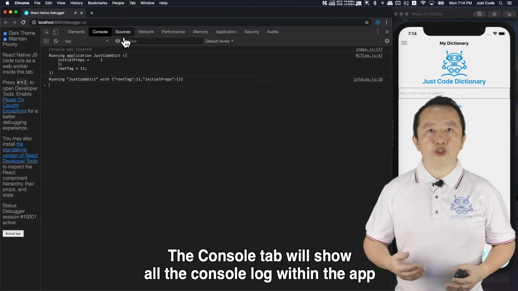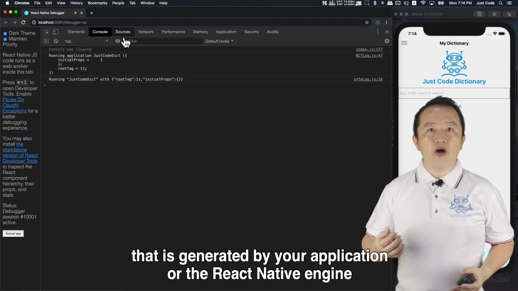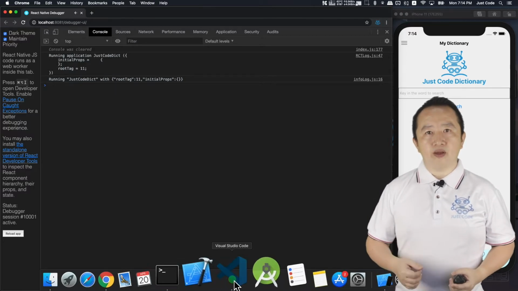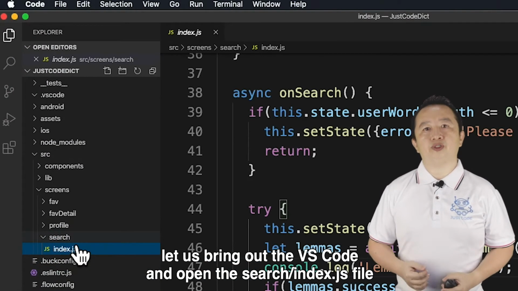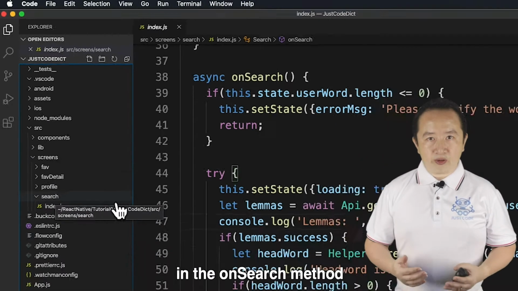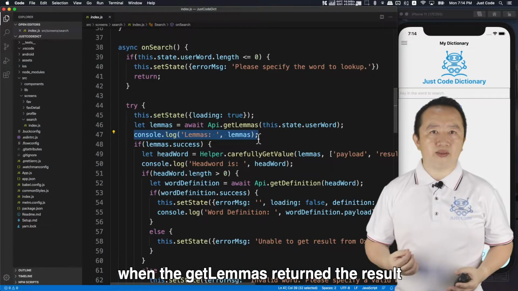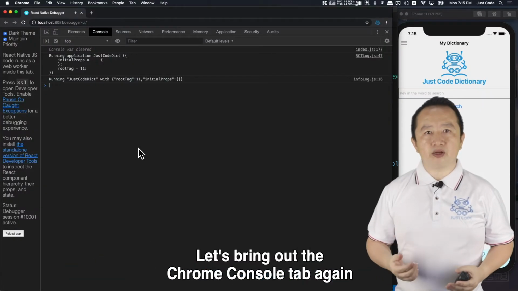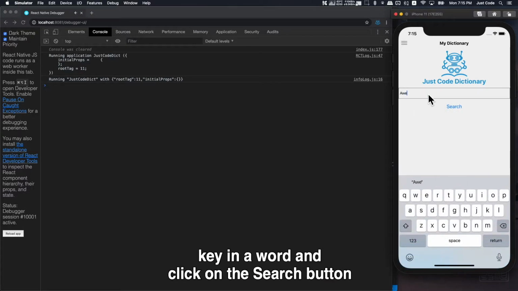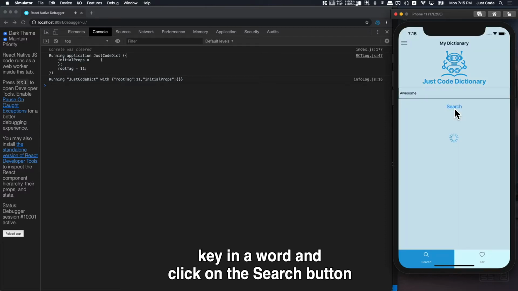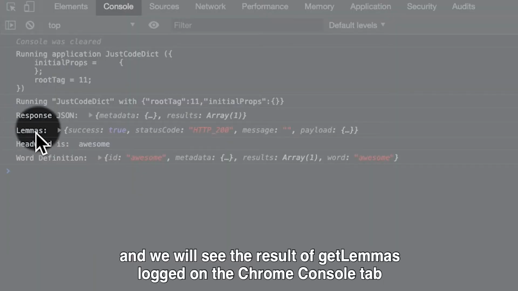The Console tab will show all the console logs within the app that are generated by your application or the React Native engine. For example, let us bring up VS Code and open the search index.js file. In the onSearch method, we have performed a console log when the getDemas returns the result. Let's bring up the Chrome console tab again, and on the iOS simulator, key in a word and click on the search button, and we will see the result of the getDemas log in the Chrome console tab.